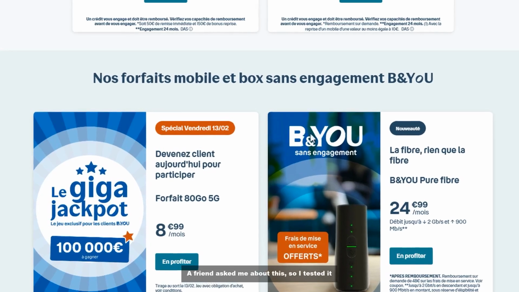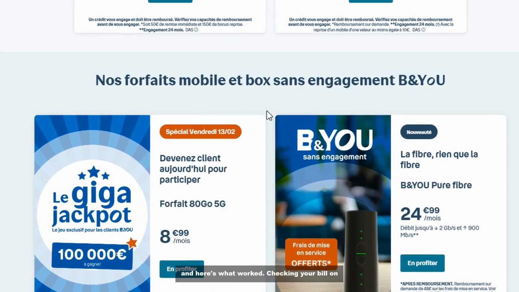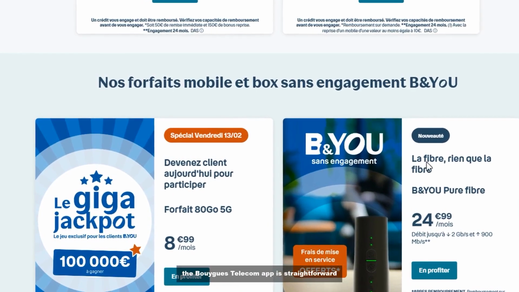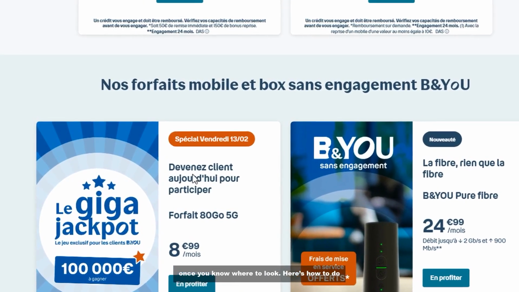A friend asked me about this, so I tested it and here's what worked. Checking your bill on the Bouygues Telecom app is straightforward once you know where to look. Here is how to do it step by step.